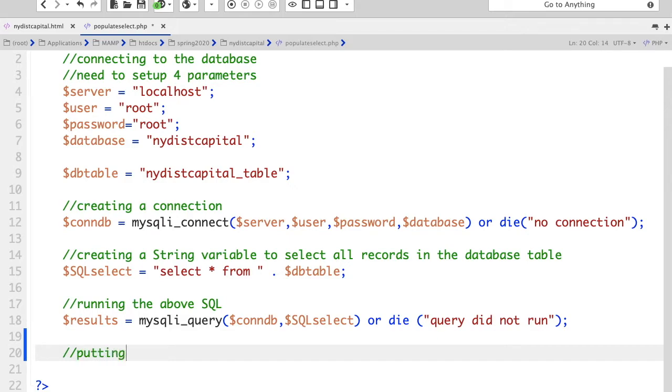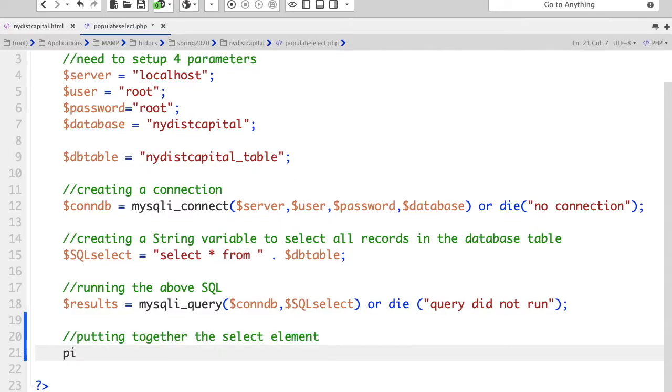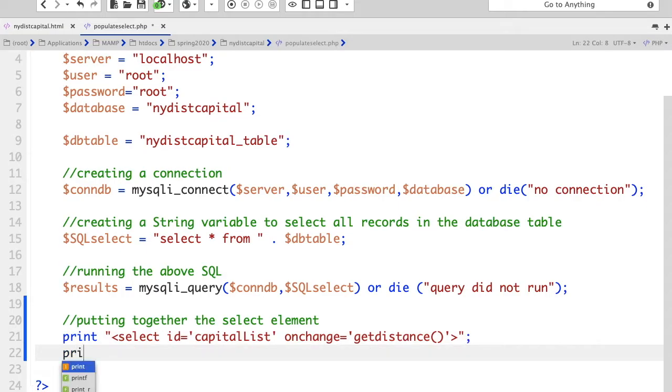Let's put together the select element, or send it back to the HTML. So we're going to put here print select ID. Let's put here capital list, on change get distance. Let's run that JavaScript there. And print the first option there, the first option. The value is nothing. And you're going to say here, select a capital.